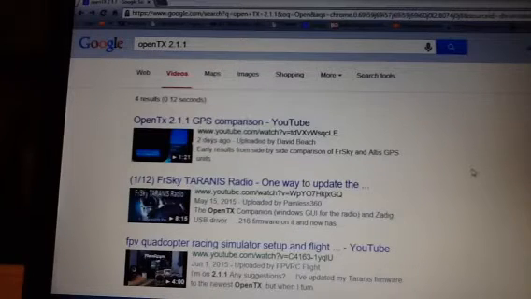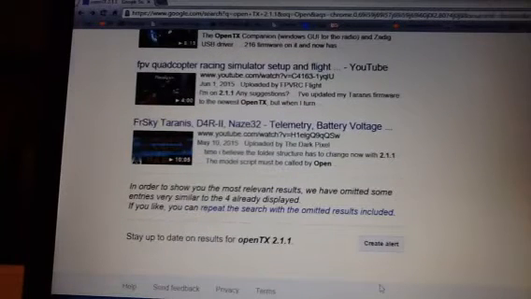I'm going to show you a little trick here to help you find some videos so you don't have to go searching all the time. Now, as you can see, I have OpenTX 2.1.1 in here. And you also want to make sure that you're on videos. Once you get that, you want to come down to the bottom of the page and you want to create an alert.